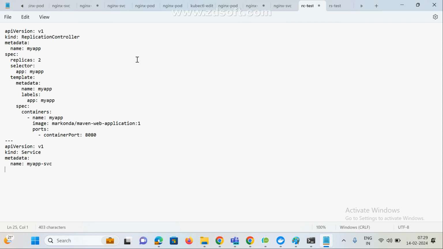Next, service object, what do we need to do? Spec. Selector. Next, name equal to my app. Next, type. Which one you need? I am using NodePort. NodePort or LoadBalancer we can use. Next, what is needed? Port.